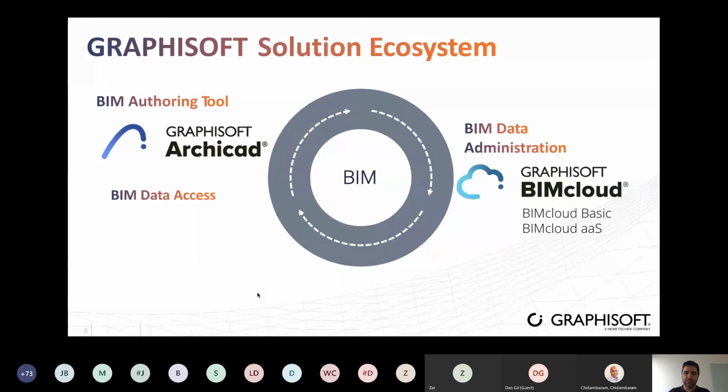Then we have BIM Cloud. BIM Cloud is our BIM data administration software. This basically allows a team of people, regardless of where they are working from, to connect seamlessly to one file, to one project, and collaborate between each other. So this is our teamwork platform. This is where we work as a team.